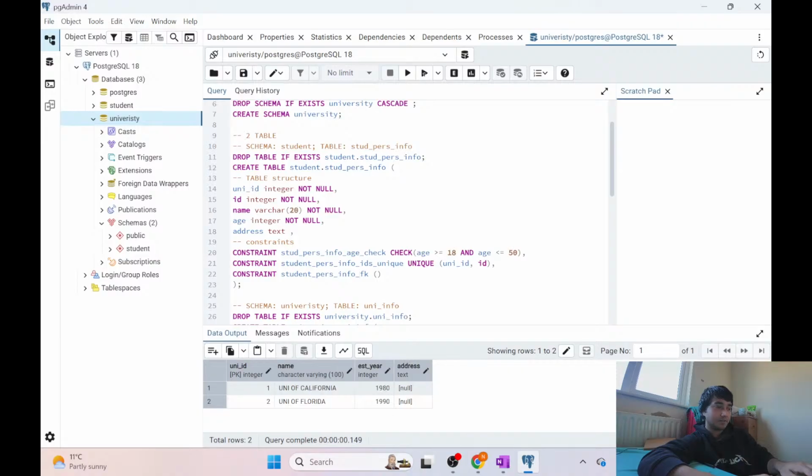It can be multiple foreign keys. So let's keep it foreign key. I am defining a foreign key on uni ID. Okay, references. Now I'm referencing, which means it should exist in the referenced table. I need to give it a table.